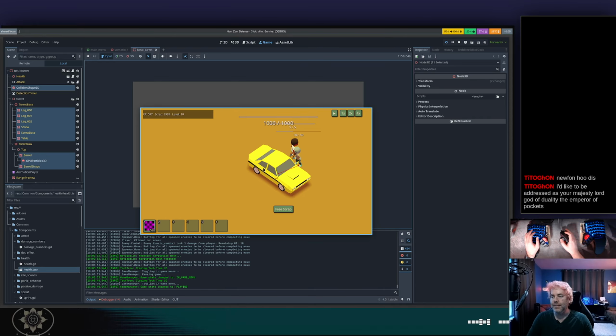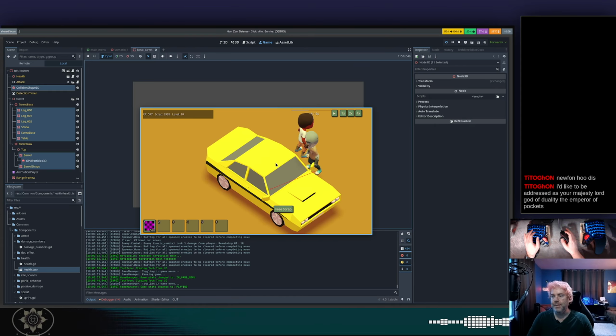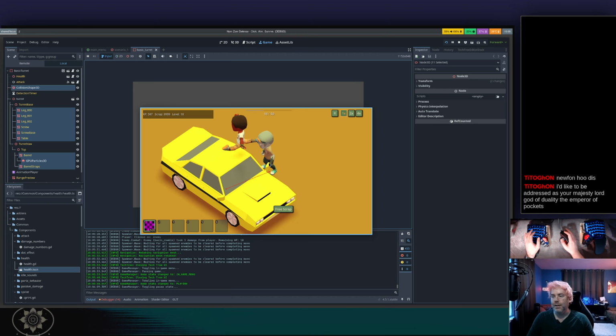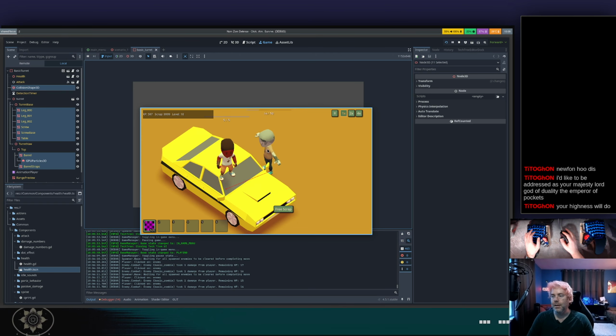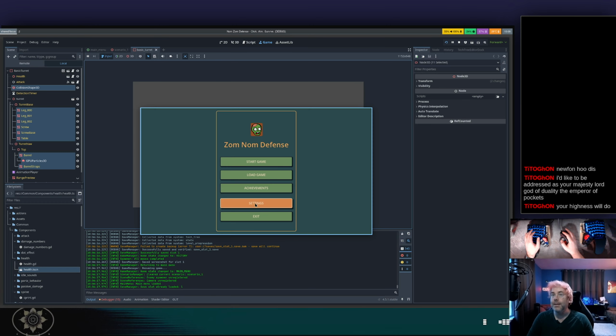So the middle mouse click and drag to navigate around is a little unwieldy. Well, we do have WASD or equivalent here as well. Yay, we did it. Your Highness will do. Sure.